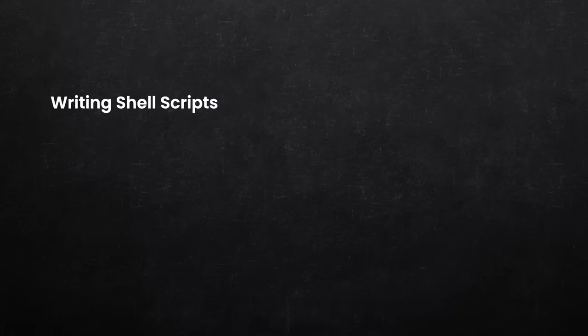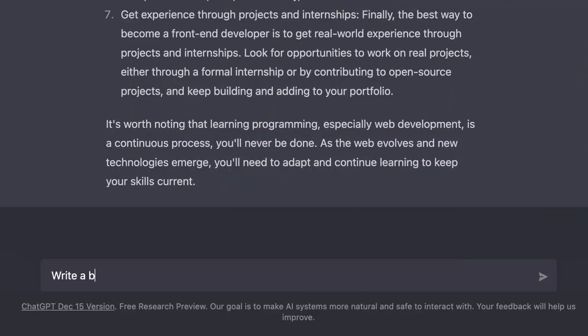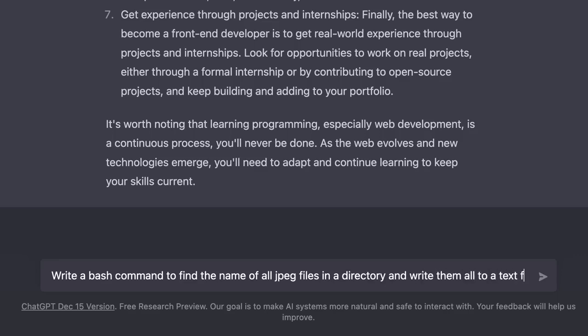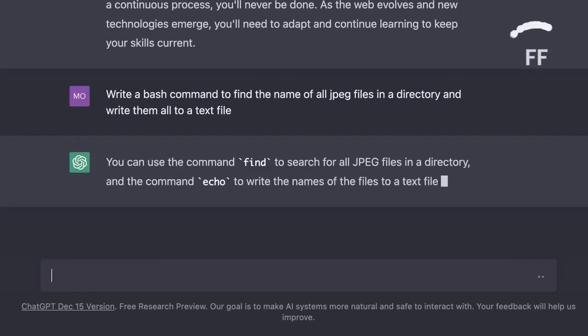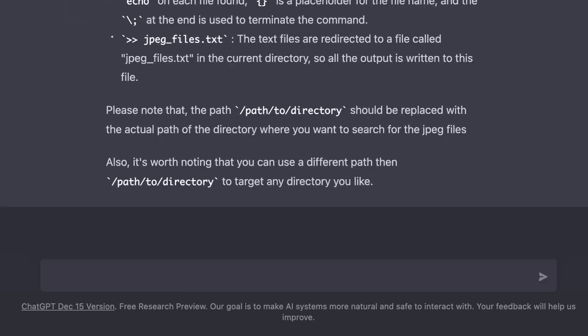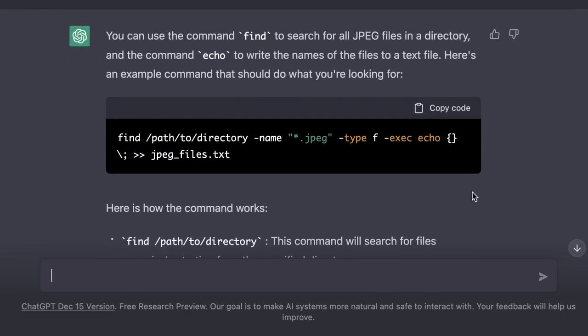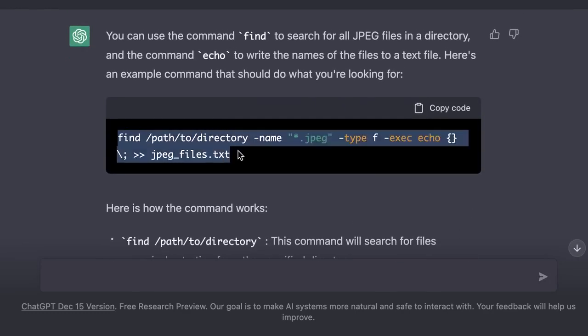We can ask ChatGPT to write a shell command for us. For example, we can say, write a bash command to find the name of all JPEG files in a directory and write them all to a text file. Take a look. I love this answer. So if you're not good with Linux commands, you can easily find the final instruction you should use to solve that problem.